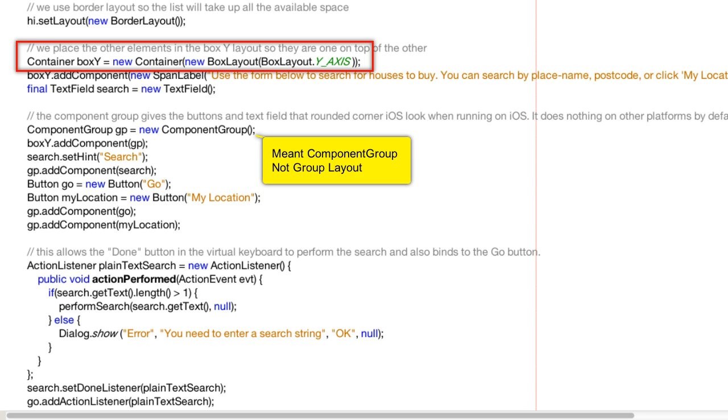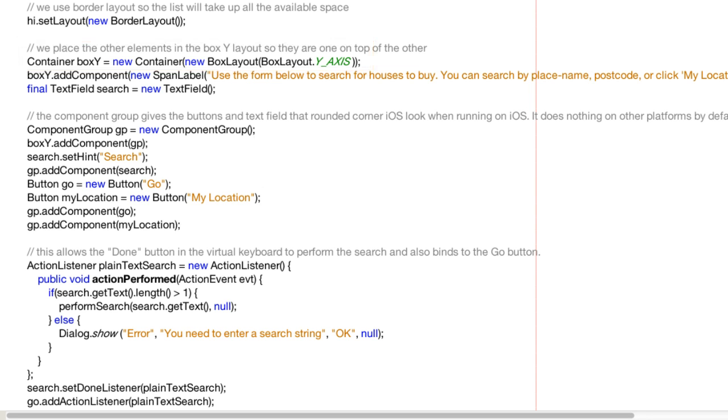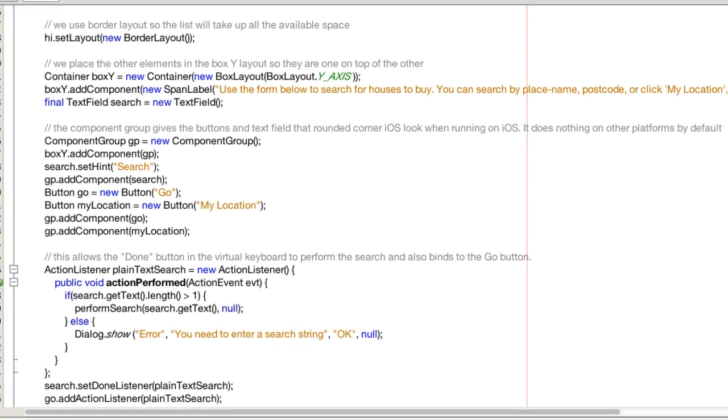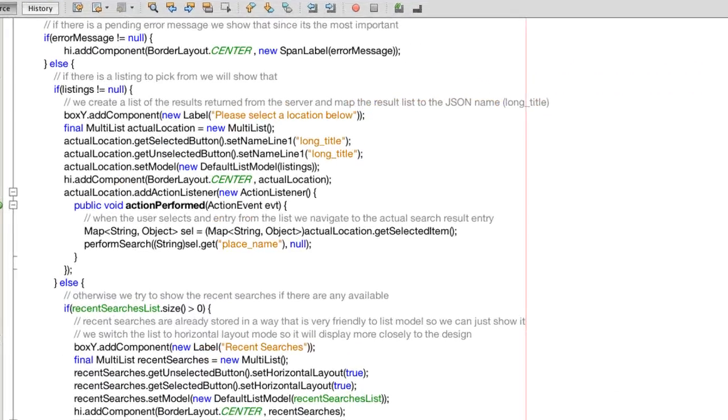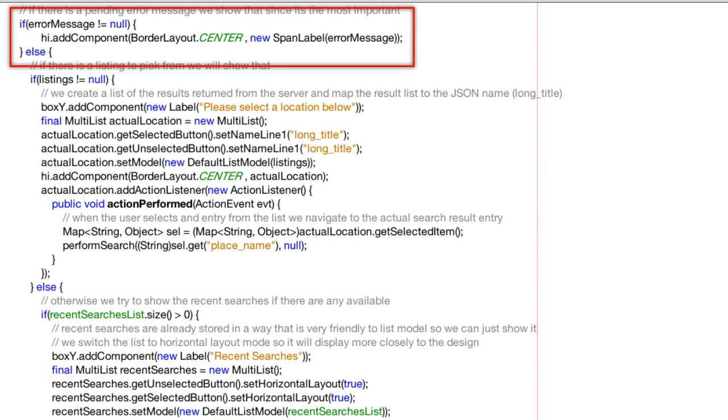Specifically, the search and its buttons are grouped together with a group layout to give them the rounded corner feel. We use a done listener on the search field, so if done is pressed on the device, search will happen, but will not happen if the user just types in something. If we have an error message, we just add it as a span label.